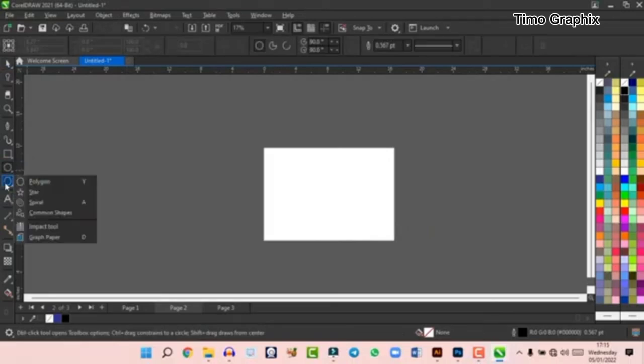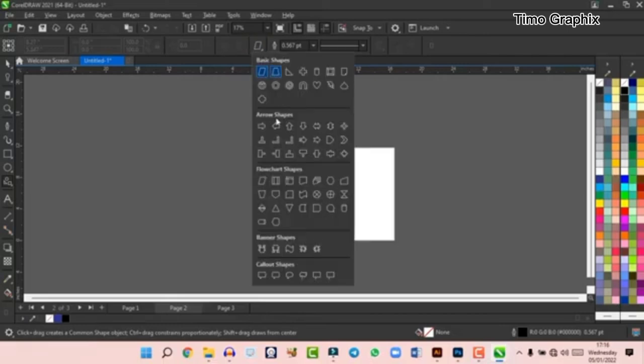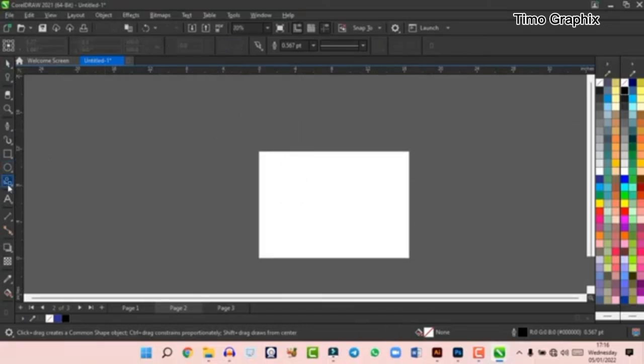And the next one is the polygon tool. If you click and hold, you will see your polygon, your star, your spiral, and common shapes. If you click on common shapes, you will see every other shape you would like to use in CorelDraw. There are a lot of shapes here you would like to be using, like the love shape and the electricity kind of stuff, like thunder strike and so on. So that's just it. Okay, so you have other tools just around here, like the impact tool, which is a new tool in CorelDraw 2021, and the graph paper. So generally this is where you get different polygon shapes.